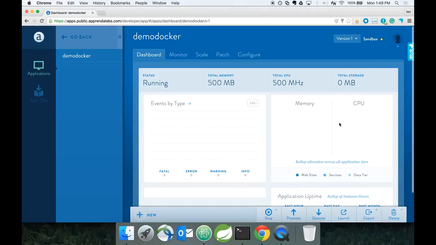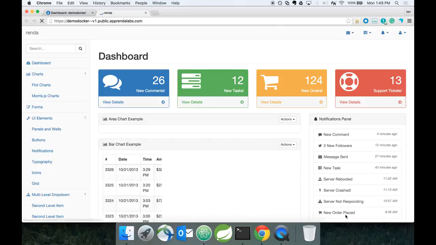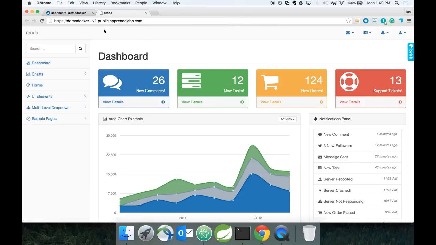You can see that here. So we're going to launch this guy. And here we can see our application. There's the subdomain that we've set up and the version of the application in the subdomain.